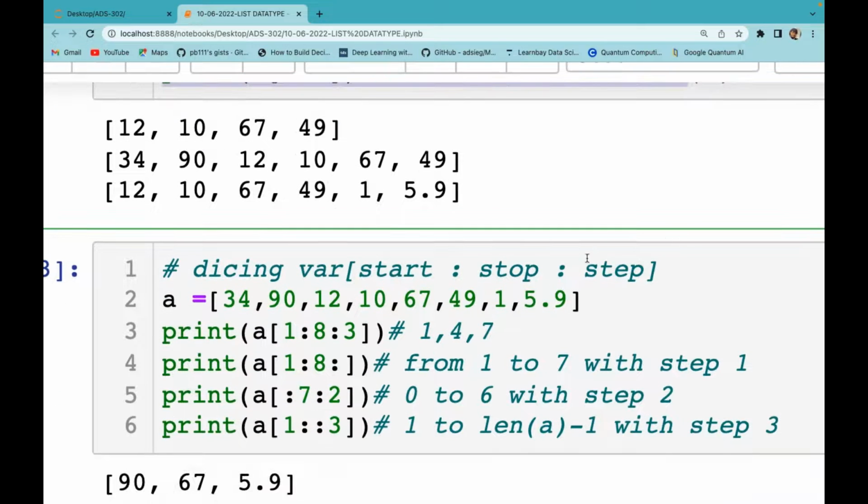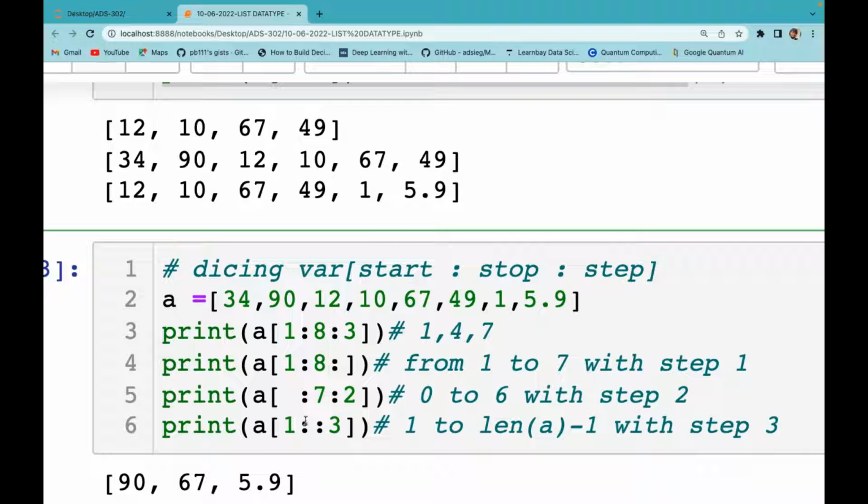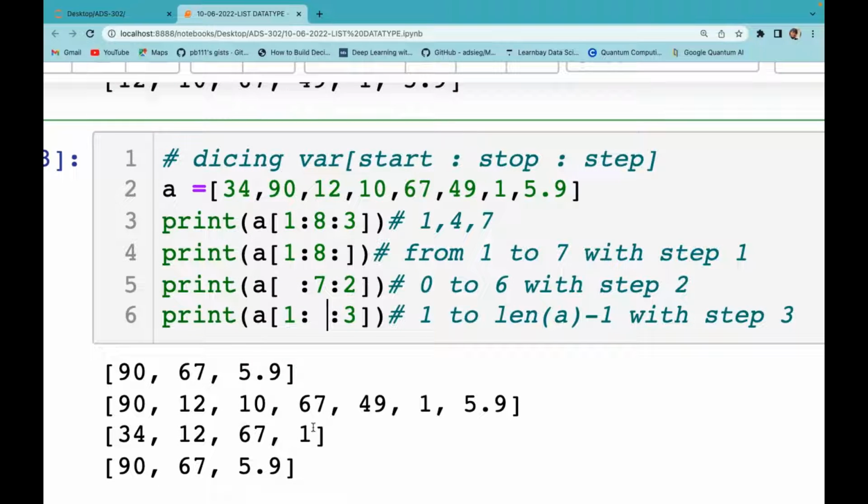Okay, now let's discuss dicing. When we are working with dicing, list dicing and tuple dicing are also equal. There is no difference, only the resultant data type is different. So here you mention 1:8:3. Here 3 indicates the step, 8 indicates the stop, and 1 indicates the start element. So from 1 to 8, which means 8 minus 1, 7 only. From 1 to 4, we are accessing every third element. So 1 plus 3 is 4, 4 plus 3 is 7, right?